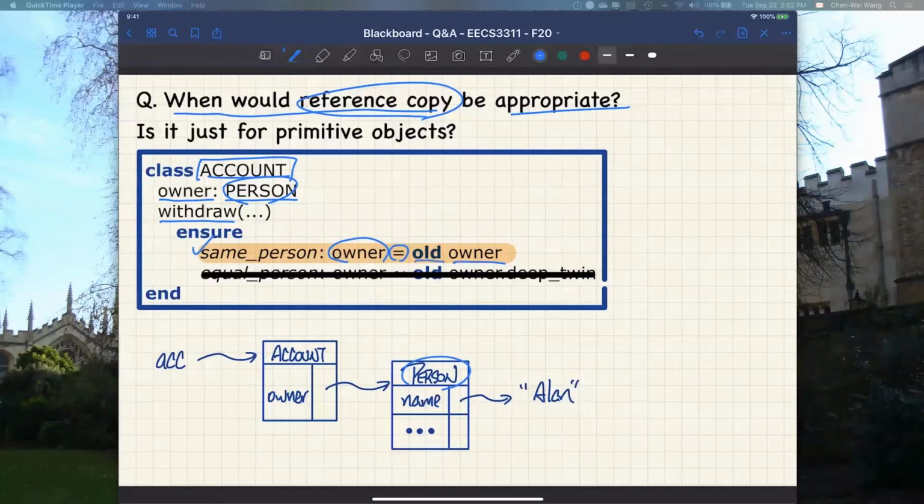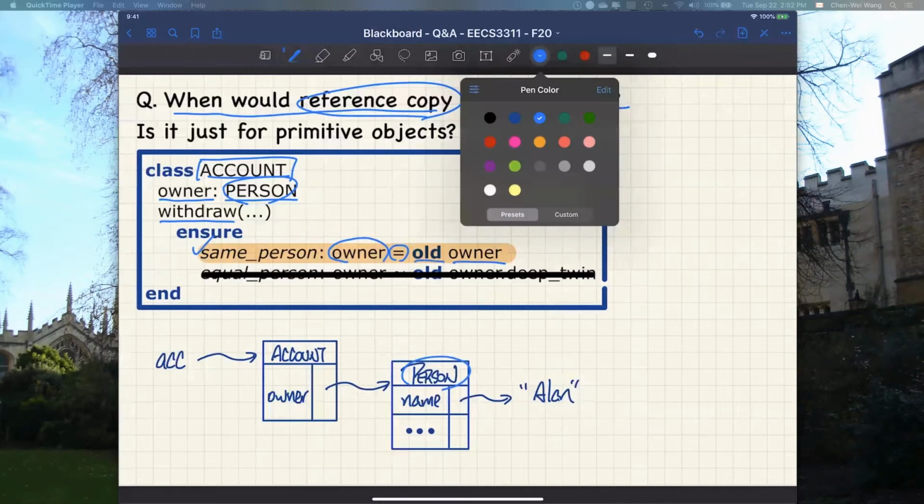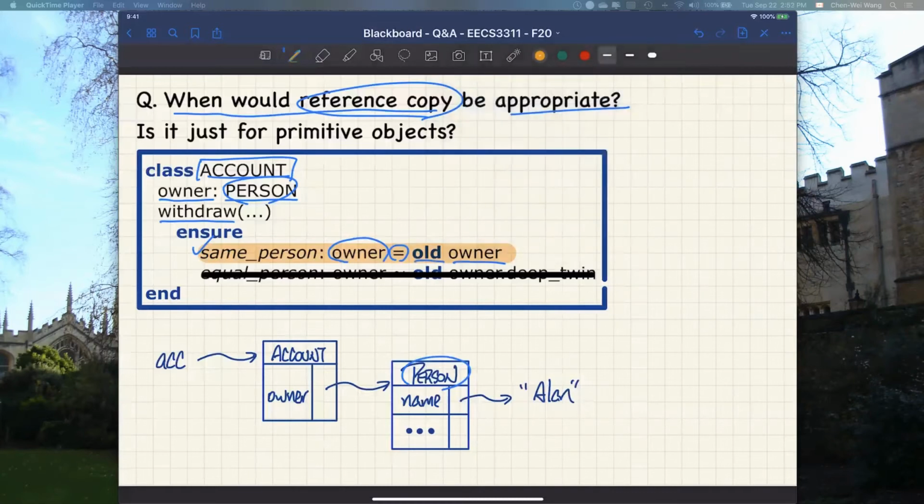So now if the implementation is going to assign this particular owner object, rather than pointing to Alan's object, to simply point to just another person object, in this case it's going to be caught. Okay, everybody see it? Let me be a little bit more precise over here. What I'm talking about is that this particular post condition is able to catch the following wrong implementation.